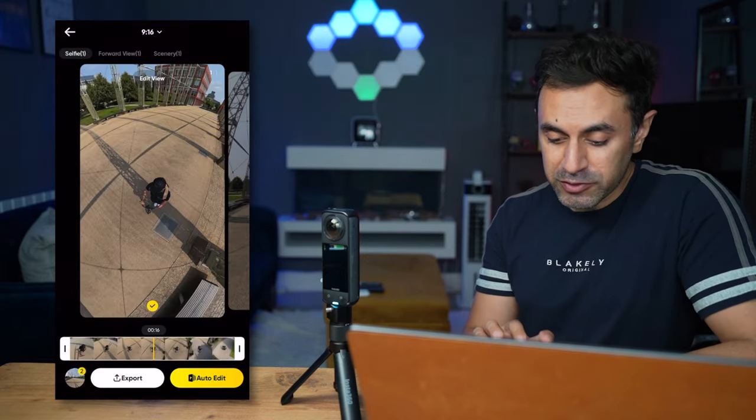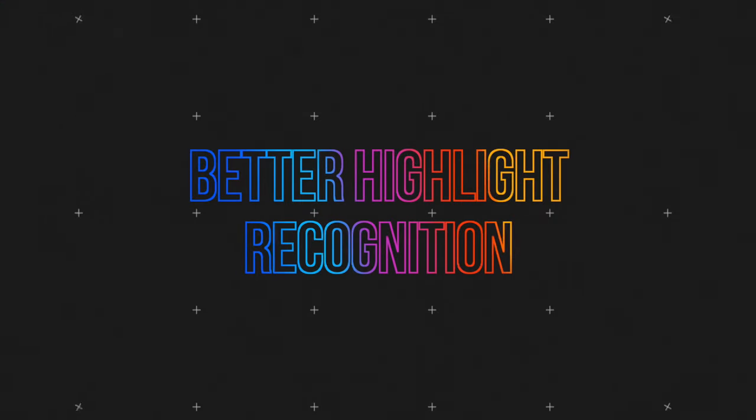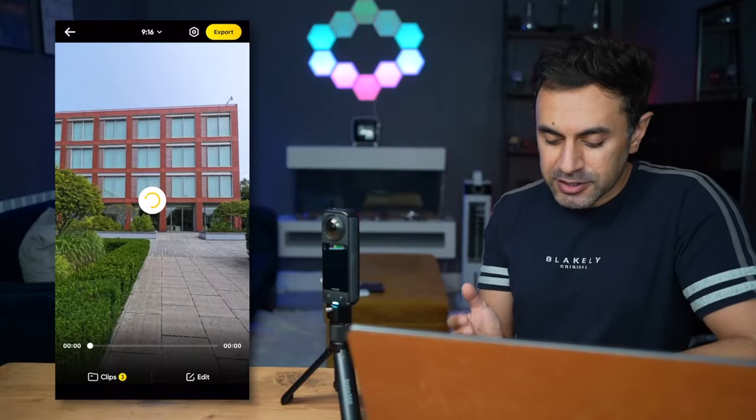And that's also a very useful feature. Now with this AI analysis and auto framing, this also does better highlight recognition. So here's just another example.